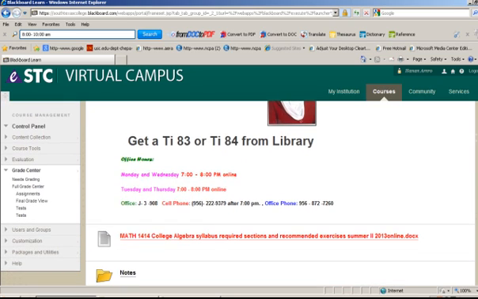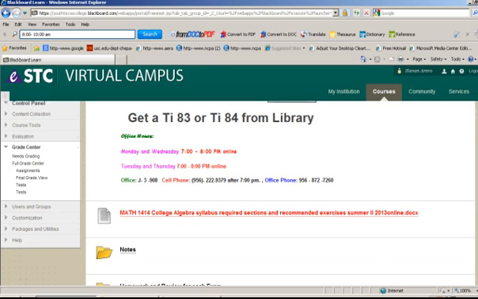Underneath it, you will see our syllabus for the course. It will give you more or less what the course is all about, what the grading policy is, which chapters we have to cover, and what sections we should do.